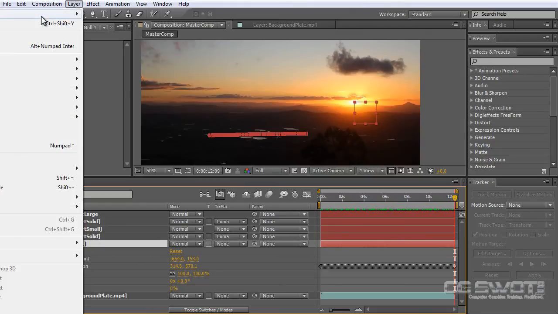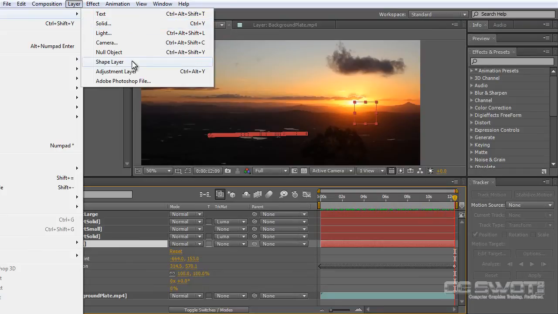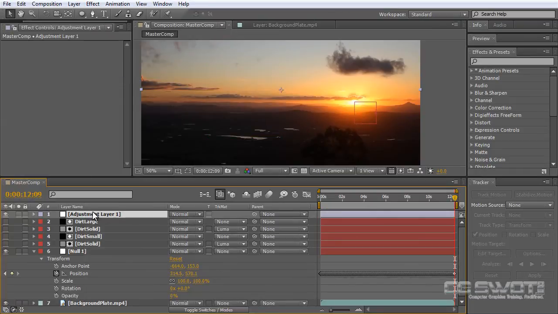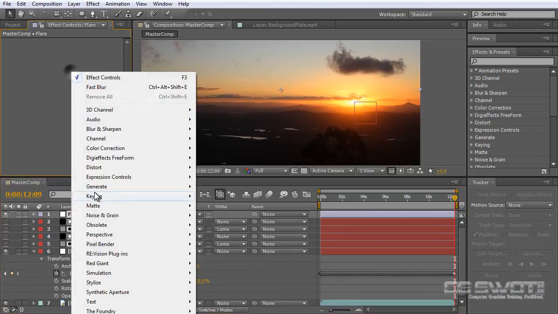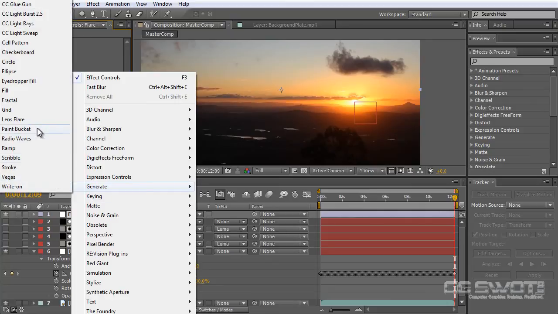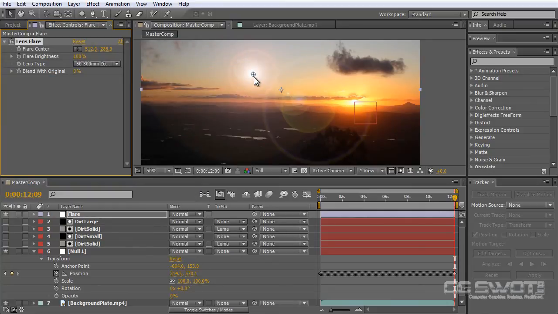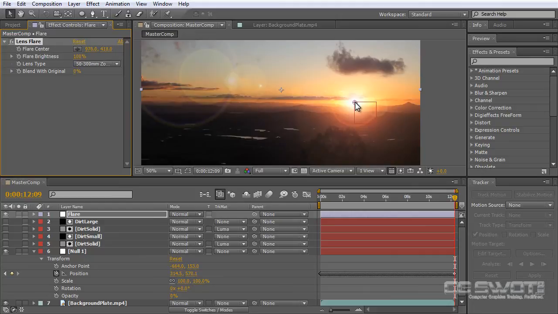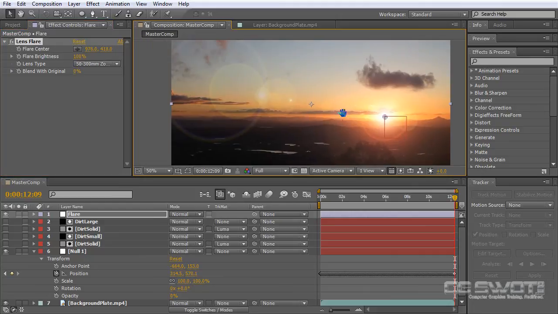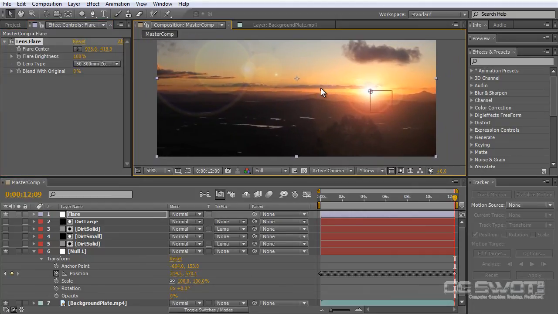What I'll do first is set up our lens flare. I'm just going to go for a new adjustment layer. We'll just rename it flare, and I'm going to put a lens flare on it just to generate lens flare. And I'm just going to move this over so that we can get a rough idea of how it's going to look, and that's working okay.